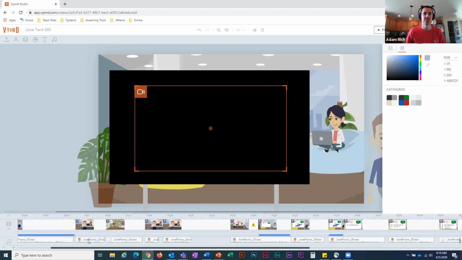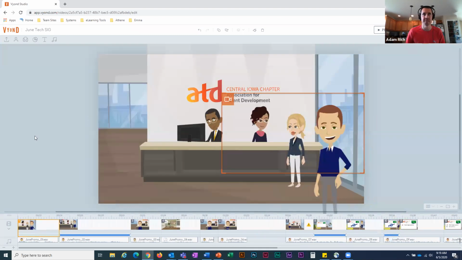In addition to those backgrounds, I'm going to go into this first scene, and I mentioned the customization that's available. This scene you see right here, this reception desk, is a template. I lifted out all of the characters that were in that original template, imported the ATD Central Iowa logo so I could drop it in there, and added a little computer screen so it looks like this guy is typing at the reception desk.